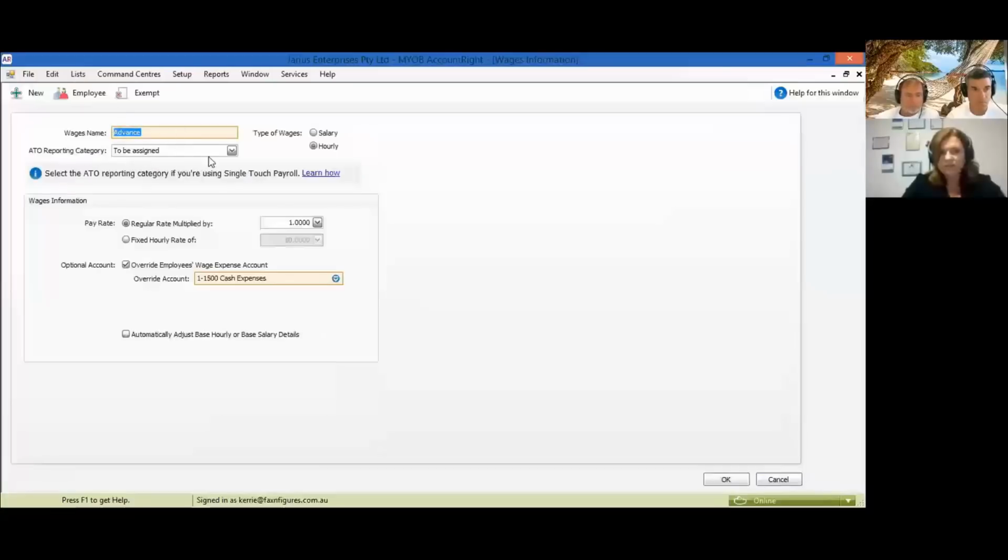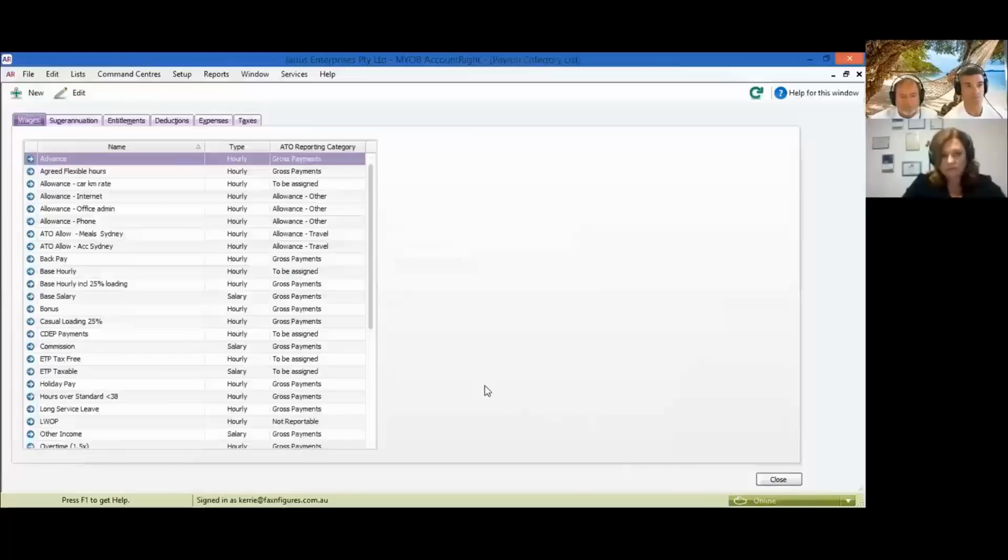So each one, let's say it's in your advance, click on the blue button, and it will say to be assigned. Drop down menu, and it will give you all the items that you can actually connect to. So these are ATO items, they're not from MYOB. These are actually the items that the ATO has specified that we have to connect to. So in the case of advance, it's gross payments. So then we're going to go OK. And you'll see that now that has gross payments.